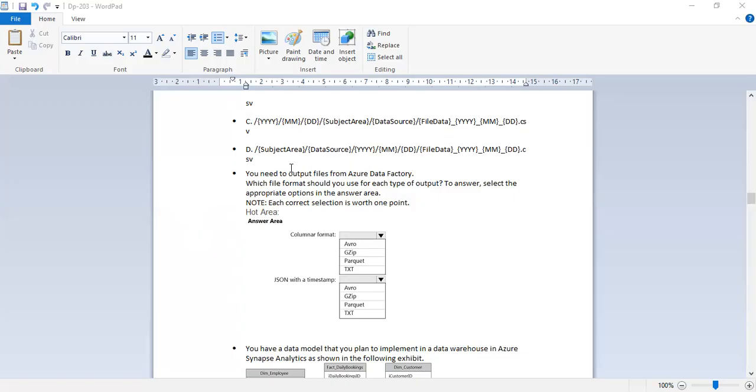Yeah. So here it is saying that we are writing the data to 2 files. Okay, 2 files, and one format should be column format. One format should be JSON with the timestamp format. Okay, so what is the file type that you choose in this case? So simple, for column format, which one do you choose?